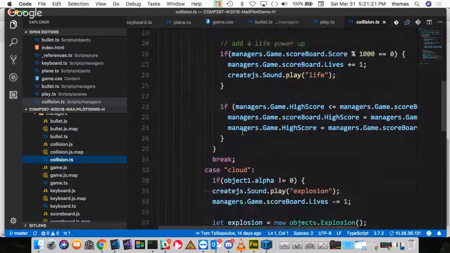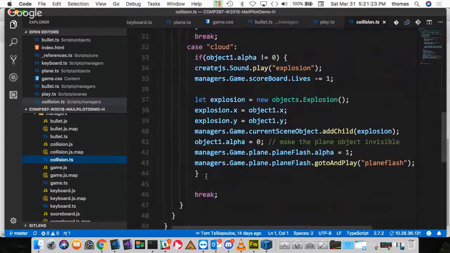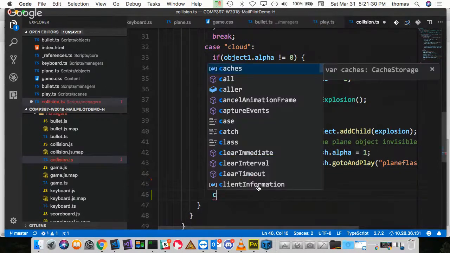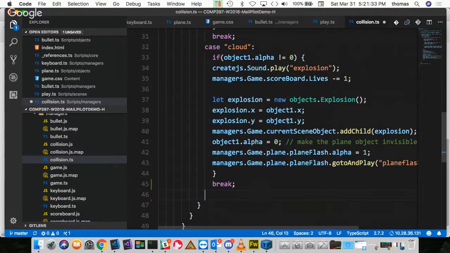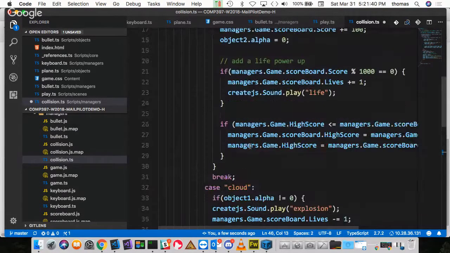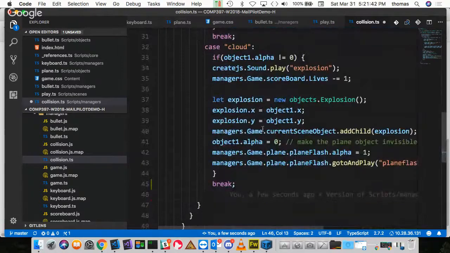So I'm going to check like this. I'm going to say something like case. So here's the end of my case for my cloud. I'm going to say that, and this is something else. Notice that it says if object 1 alpha is not equal to 0. I don't have to check that for my bullet. My bullet doesn't matter if it's 0 or not equal to 0. Either way, I'm still going to get things, right? I'm going to say case enemy. I haven't made this enemy yet, but I will. Then break. What am I going to do?